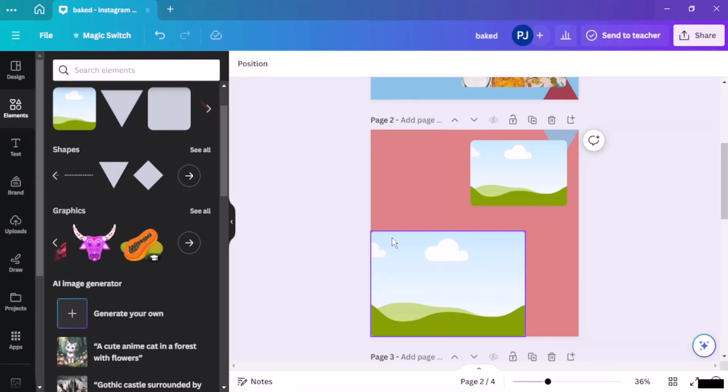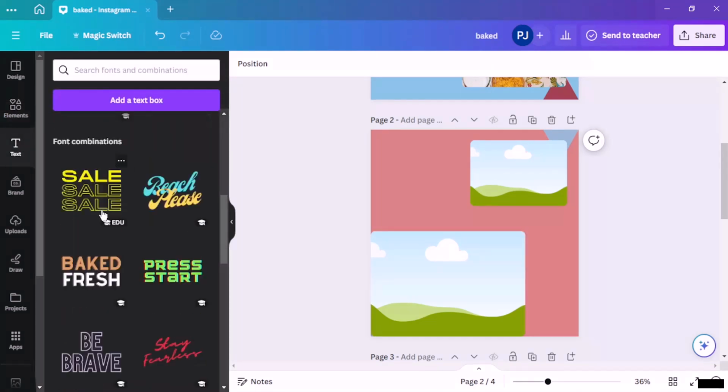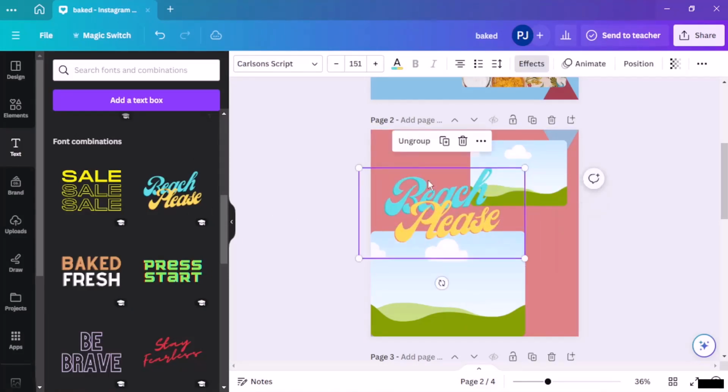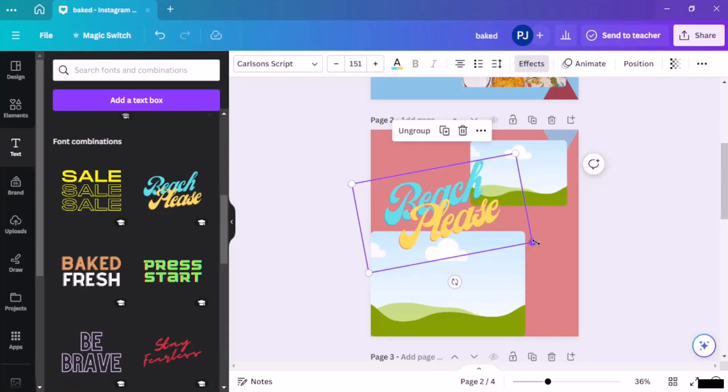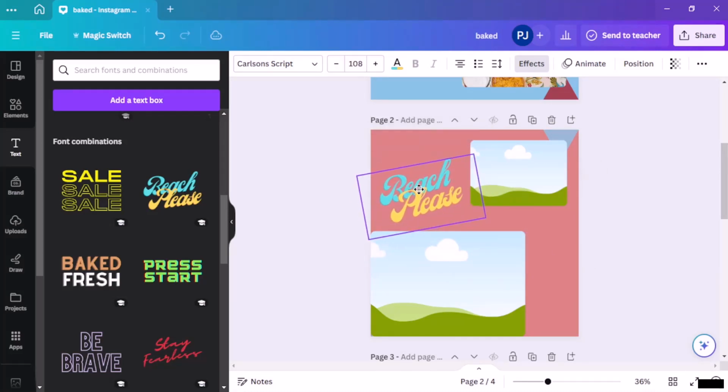And you're just going to put whichever text you want to use. What I'm going to do is select this, and maybe rotate it a bit, and reduce the size. Beach, please. So I'm going to change the color.